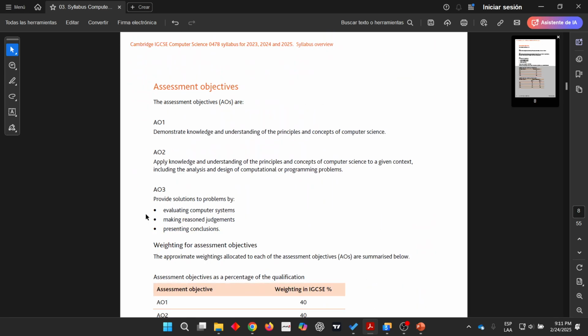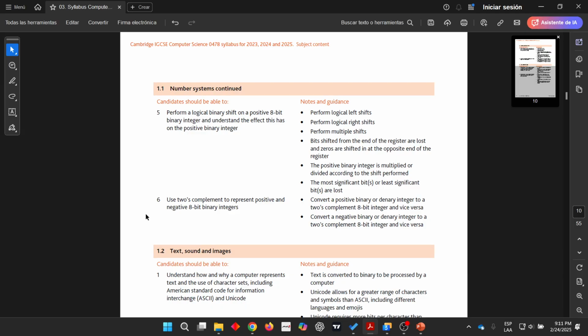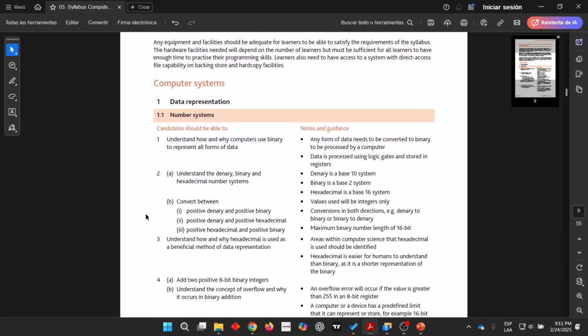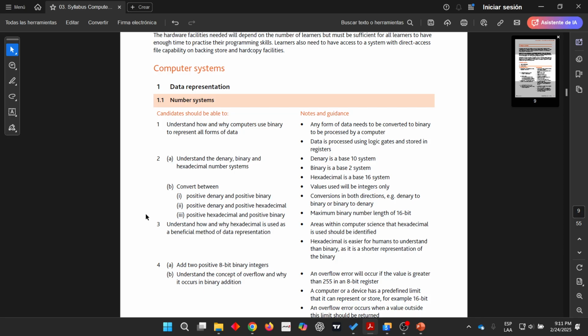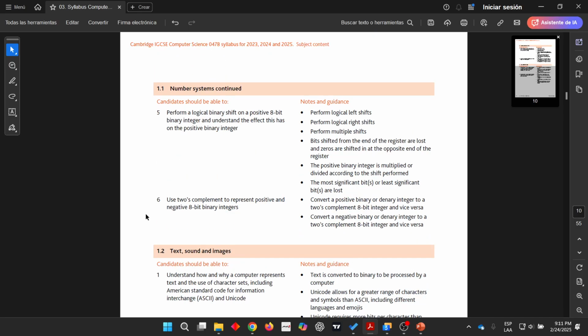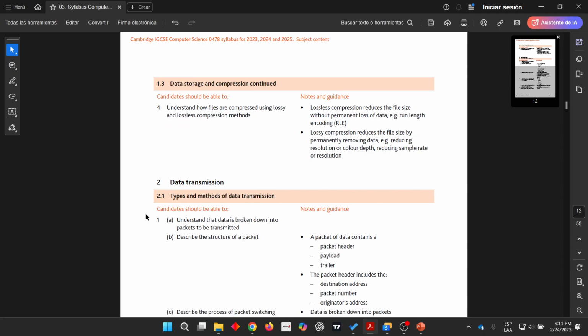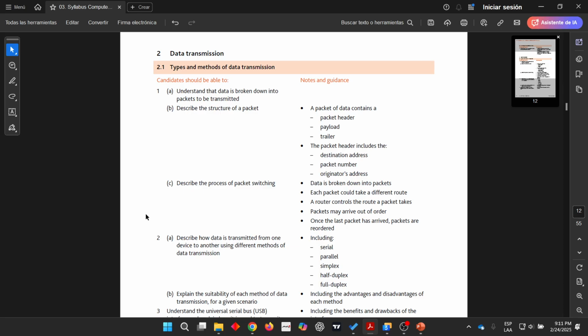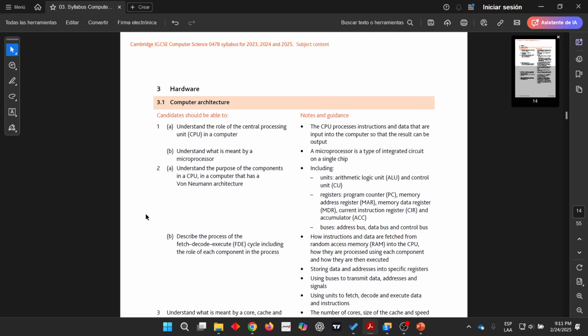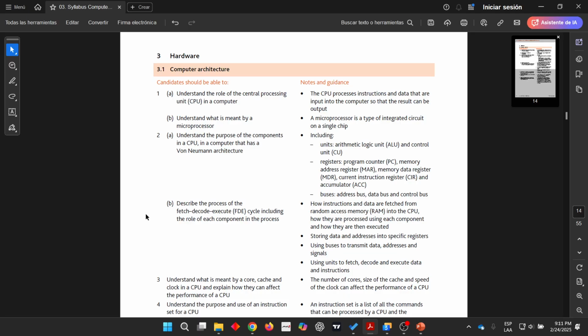So how many videos are you going to have? I expect to use just one video for every single chapter. Chapter one is data representation, but as I said, there are going to be two videos for it. I'm going to try to make just one video for data transmission, that is the second chapter. This is the third chapter, hardware, but this is the hardest one, so I'm going to try to make this video shorter because this topic is so hard, okay?